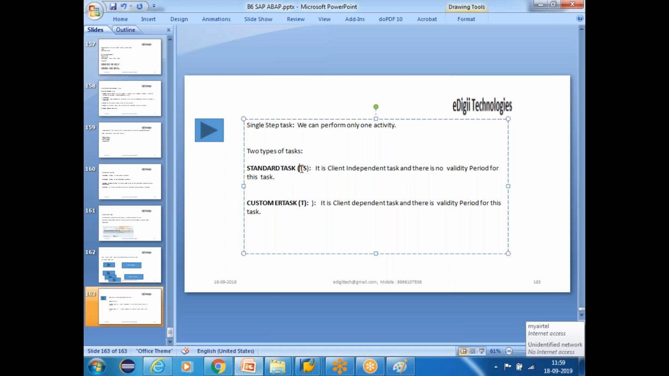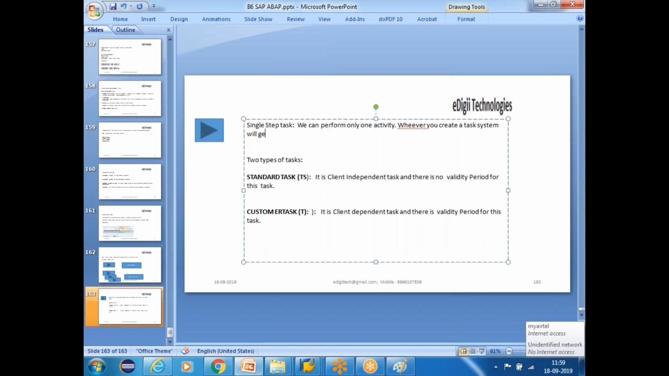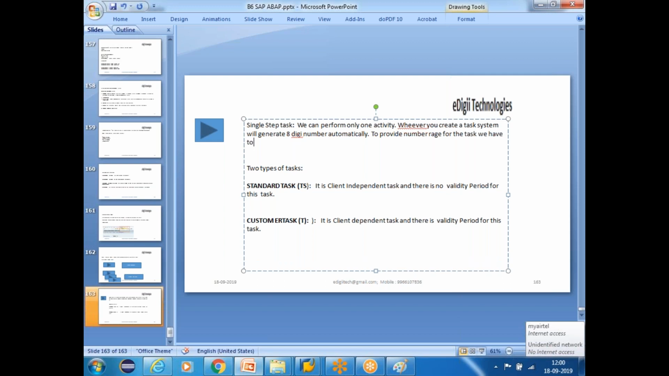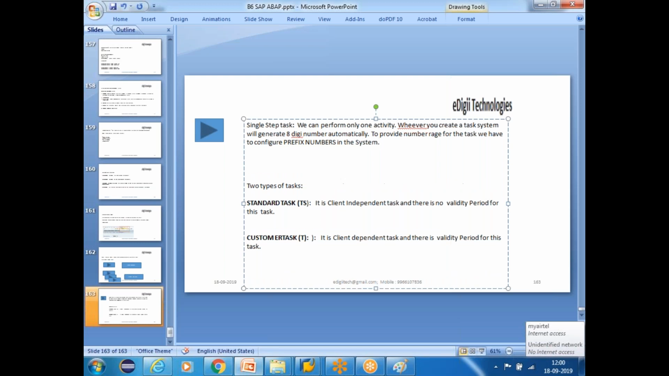And also, whenever you create a task, the system will generate an 8 digit number automatically. So to provide a number range for the task, we have to configure prefix numbers in the system. To do this, it's a basis activity, guys, but you should know everything. So you should work as an independent consultant.